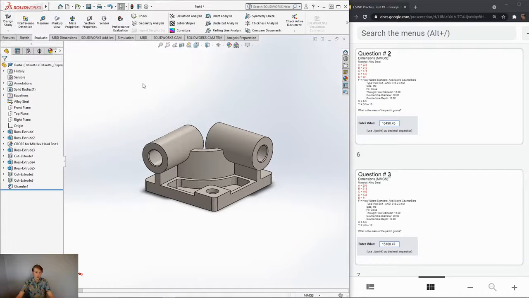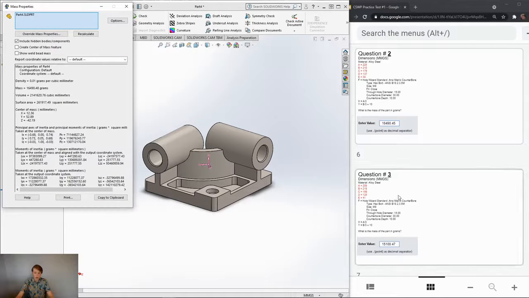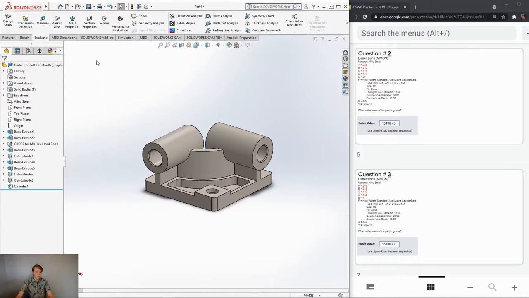So once that updates, we can go right back to mass properties, and we should get 16,490.48. We're a little off. I'm not sure this answer is completely correct because every time I've done this I've got 0.48, but we are definitely within the limit of the 1% tolerance, so let's move on again.